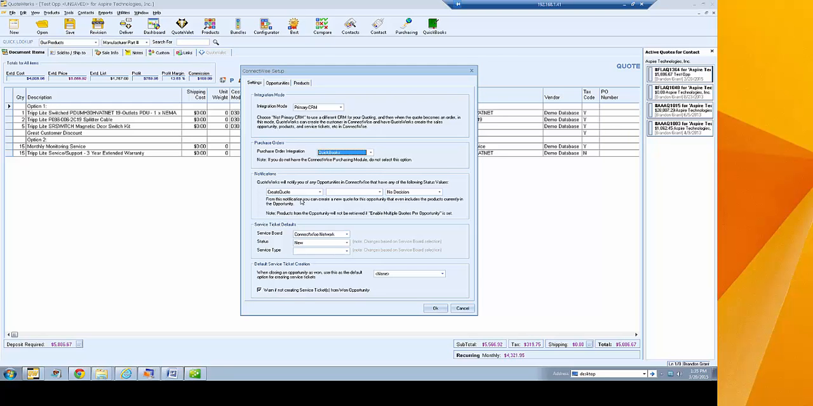The notifications, so if you remember on the dashboard, we talked about that notifications panel on the right-hand side. This is where you set those specific notifications in ConnectWise. So when you create an opportunity in ConnectWise and it has a status of create quote or no decision, in your dashboard, you'll actually see the notification on the right-hand side letting you know that you need to create a quote for that specific opportunity. And then once you've created that quote for the opportunity, simply change that opportunity status.